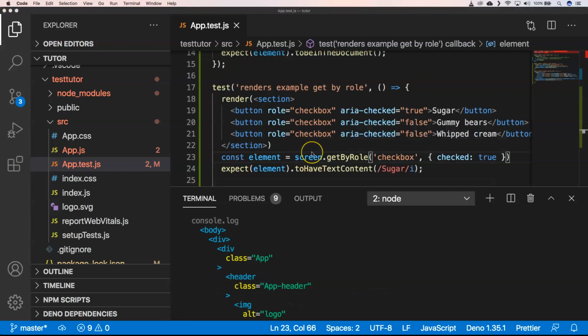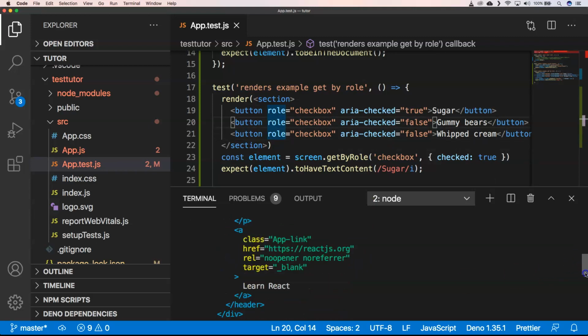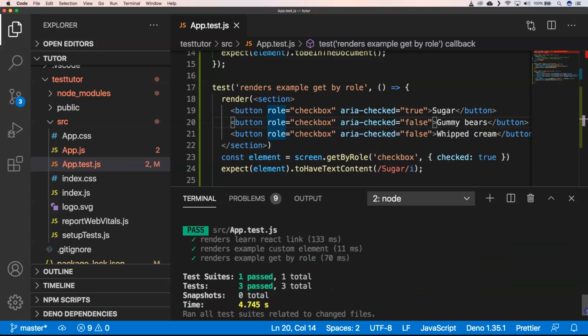So actually screen.getByTestId is your last resort. You can have other options like screen.getByRole. One of these examples is here that we have some buttons. You have a role, which is the role of the button, and then you have something like toHaveTextContent, which is sugar, and then you can select sugar and you can do something with sugar there, right? So something that could be done. And you see here that it passes the test.